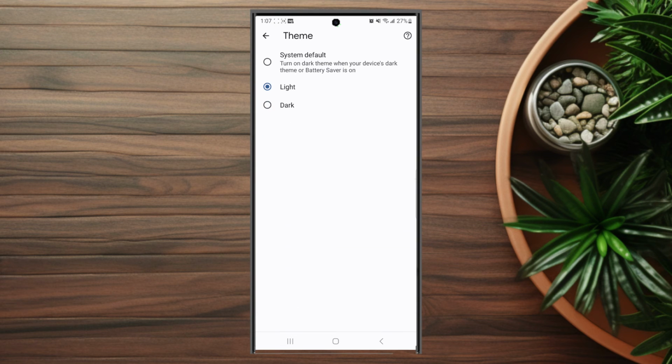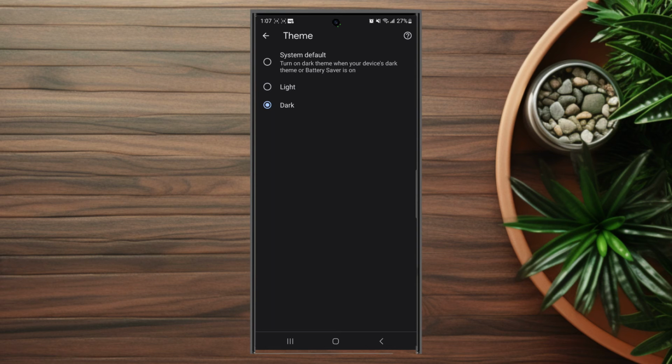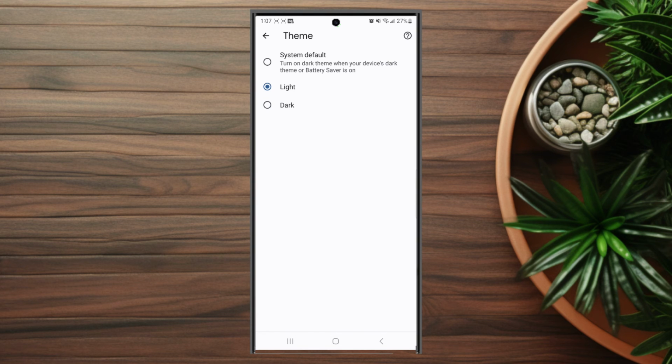You want to hit theme, and then from there, you can change it to dark mode or light mode or system default. So there you have it, everyone. Just a quick tip on how to enable dark mode for Chrome on the S23 series of phones.